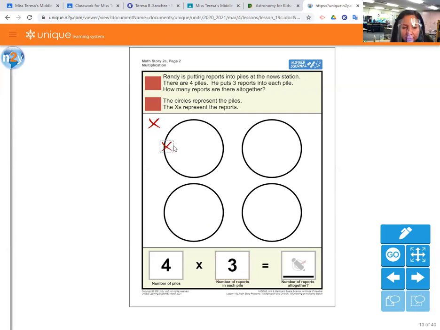3 X's or reports. So we have 1, 2, 3, 1, 2, 3, 1, 2, 3. And then the last one, the same, 1, 2, 3. So you want to make sure that each circle or square has the same amount in each one, or this isn't going to work right. Okay, so our problem is 4 times 3.